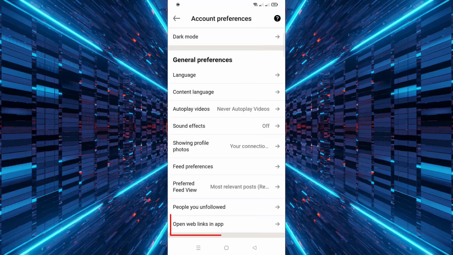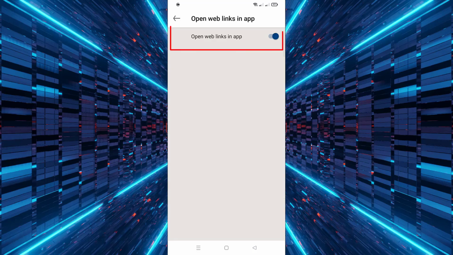Now, scroll down until you find the option labeled Open Web Links in App. Finally, tap on this option and toggle it off to disable the in-app browser.